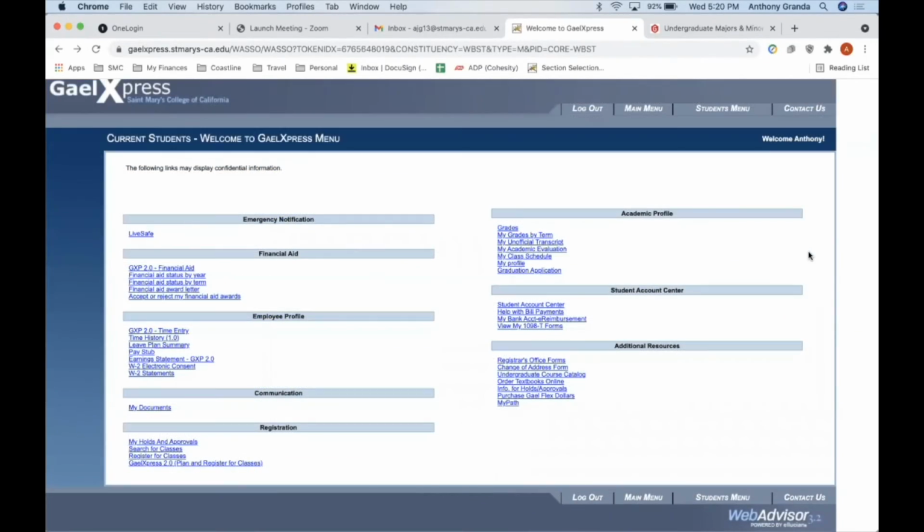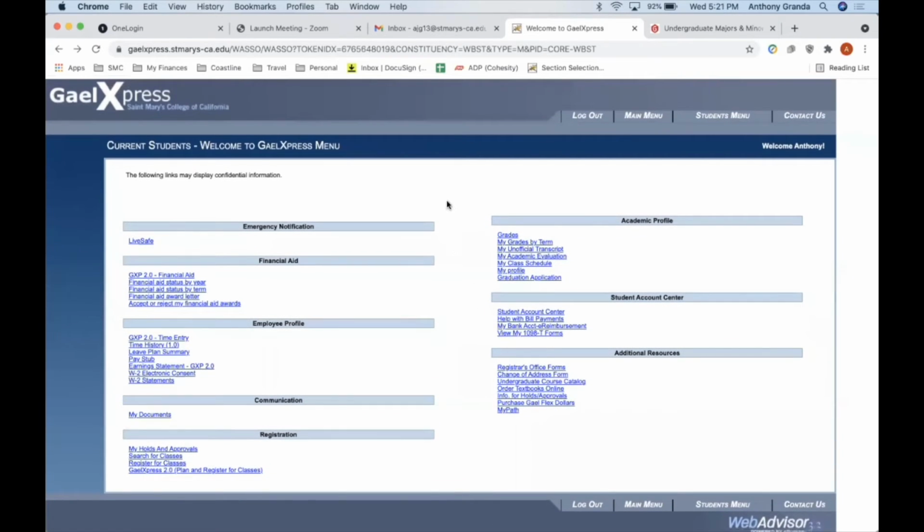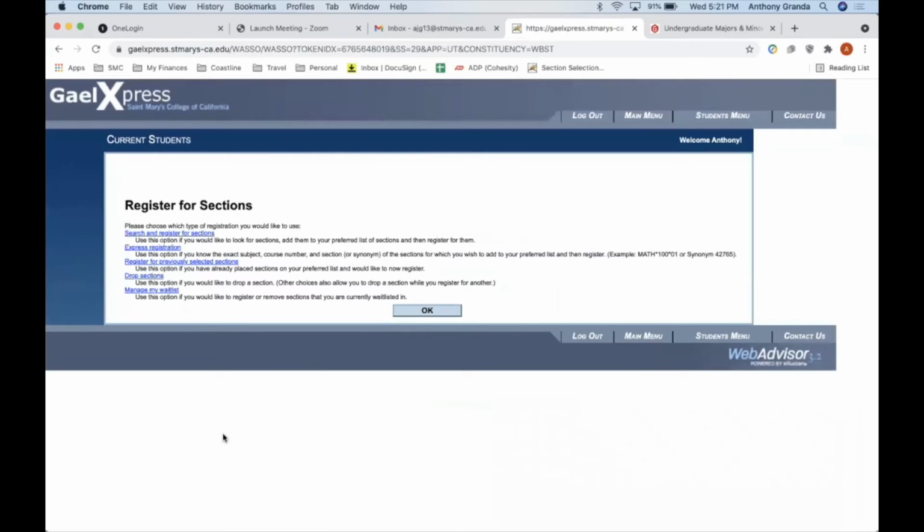Now, if we're already registered in a specific class, maybe we don't want to take it anymore, or maybe we don't really need it, there's a way to drop that course. And so if we go back to the main menu page on GaelXpress, which is this page, and go into the registration tab, we click register for classes. And instead of clicking search and register for sections, we can click drop sections.